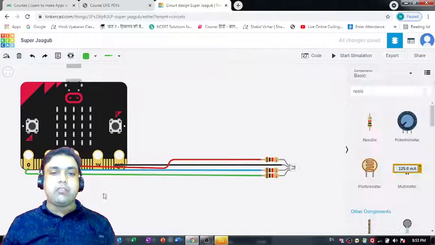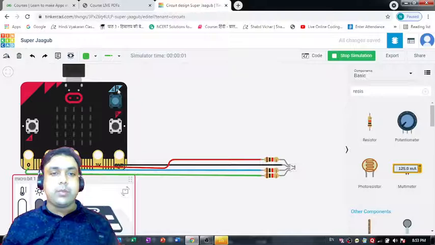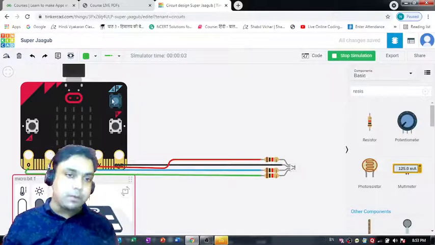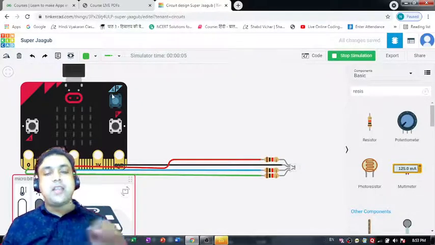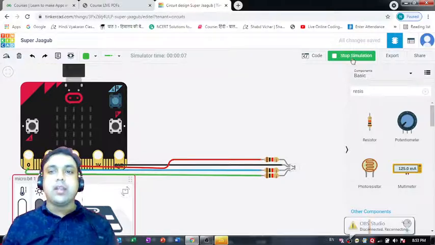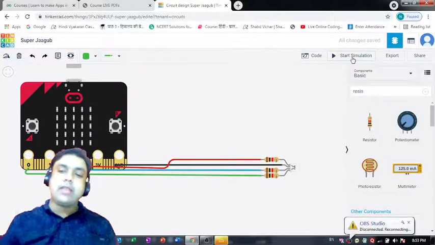Stopping this simulation process. Now the button that is generally visible to us, when this circuit is in running mode, this A plus B button, we are going to define the code for this one now. Let's stop the simulation first.